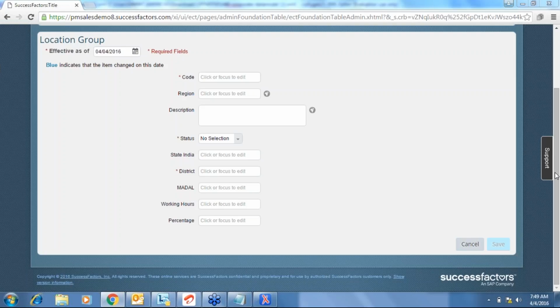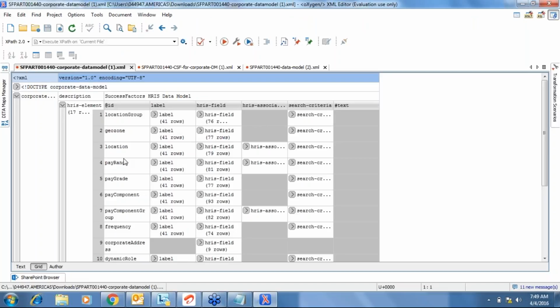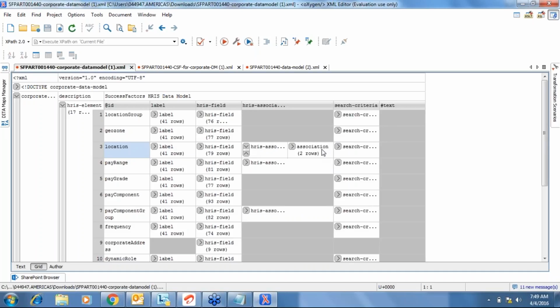Is this clear to both of you? Okay. Okay, for all the foundation objects, you can do it in a similar manner, right?